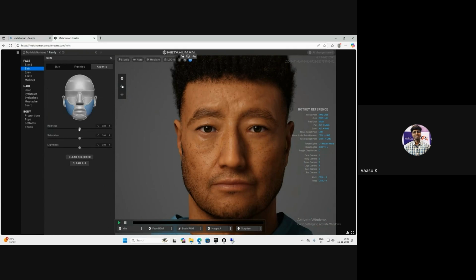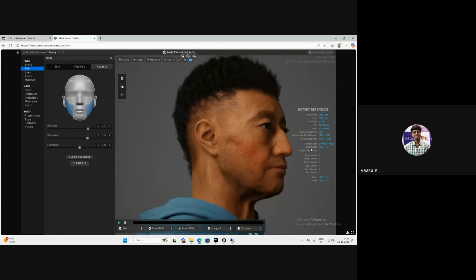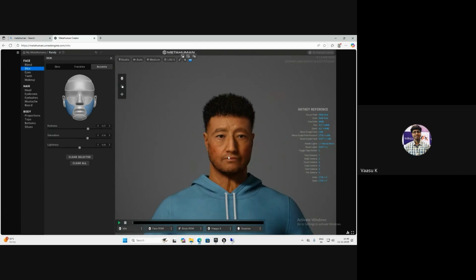If you want to add redness on the cheeks, that is where you can add it. There you can see the saturation, more reddish, or however you want it, the lightness. So these are the different options you use to control things. Okay, so this is your whole character.